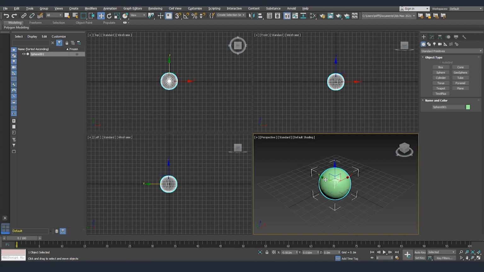So if I hover on one of the axes and it becomes yellow, this means that I'm selecting this axis. I can click and hold and then move it. Or you can see that there are these small squares, which means that I'm selecting two of the axes and I can move the object on both of them.